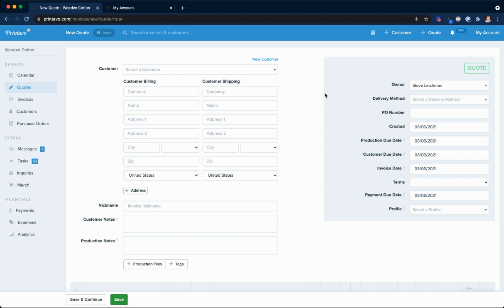Now, you can duplicate previous quotes for new jobs. You can build quotes from customer profiles, but ultimately that's going to take you to some version of this page. So this is the starting blank slate version of the new quote page. So first thing I want to do is add my customer.